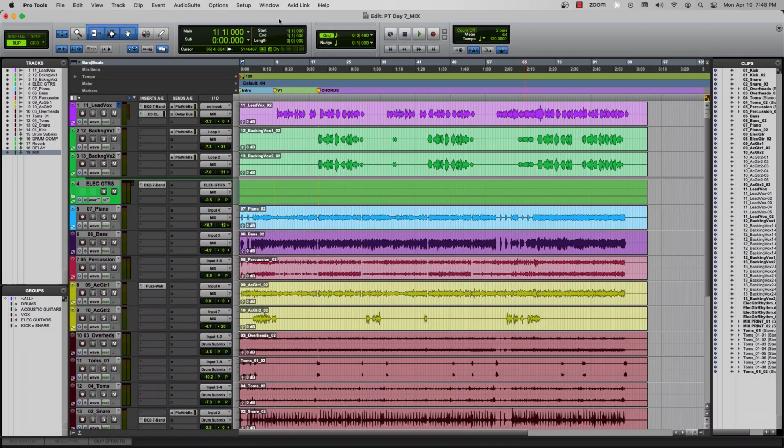And in this video, I'm going to show you guys how you can customize your user interface in Pro Tools. Let's check it out. So right now, I'm looking at the edit window in Pro Tools.